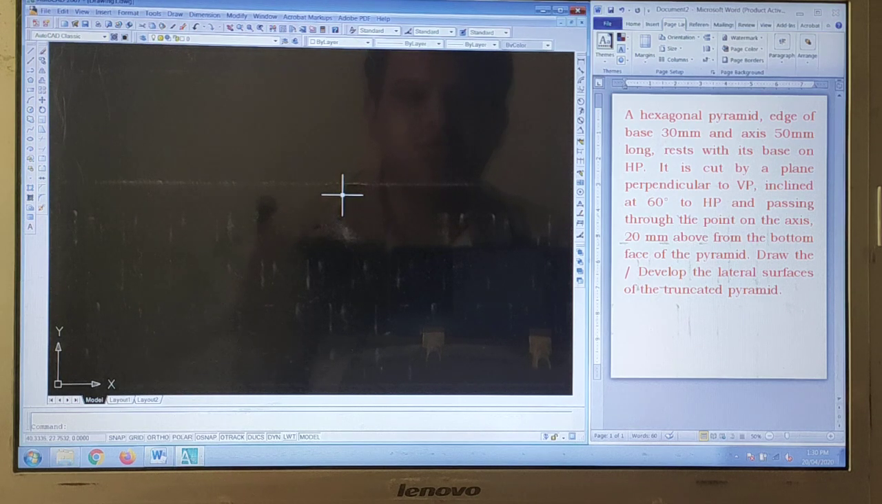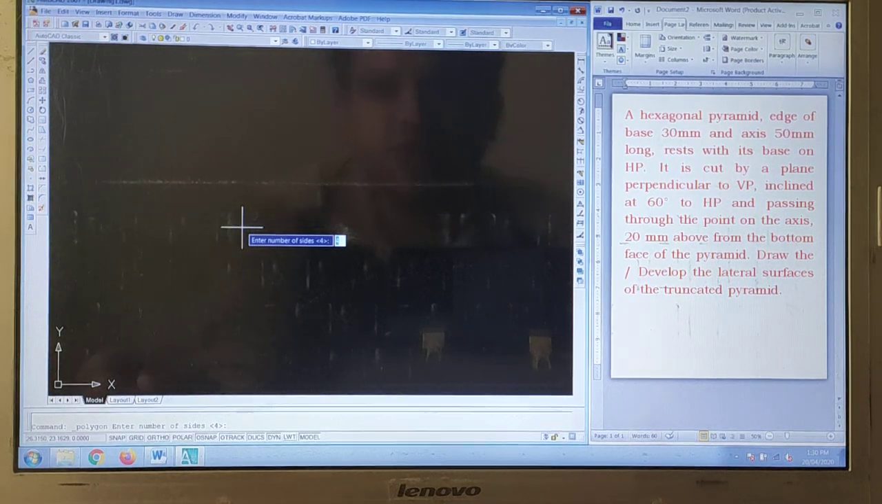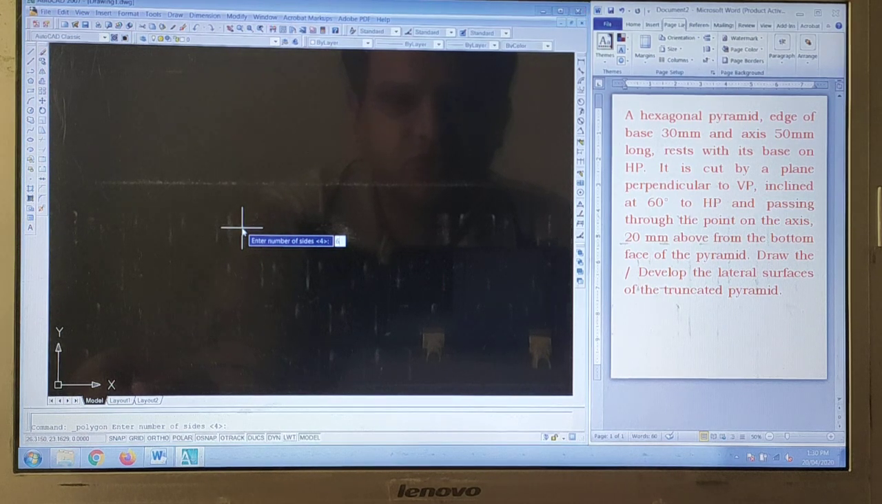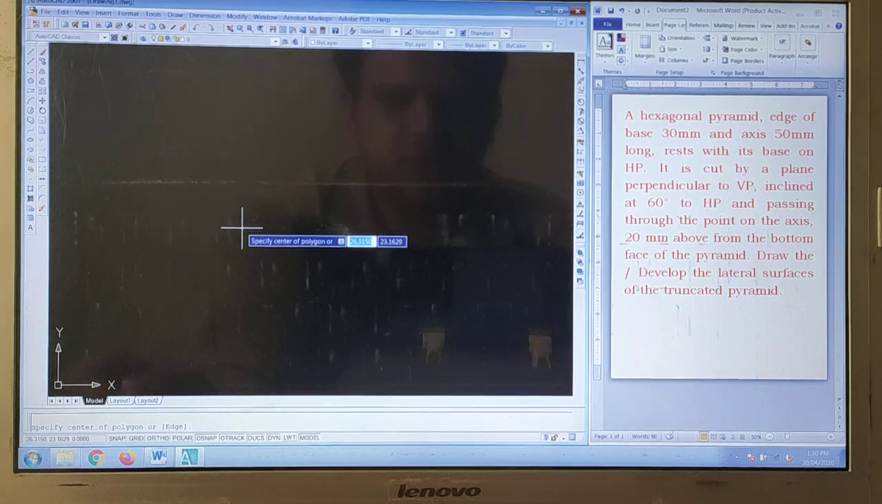So basically this is the pyramid. Now let us see how we can solve the same problem with the help of AutoCAD. Okay, for drawing the hexagonal pyramid or the hexagon shape, we have the polygon command. As soon as you click over here, it will ask how many sides are required. As it is a hexagon, we will require 6 sides. So I have entered 6 and pressed enter.